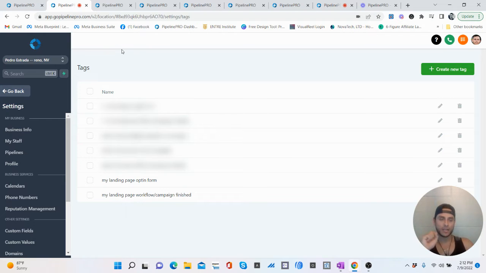So let's see here. We're gonna start with step one, assuming again that you already have the funnel and the form and everything linked to the funnel already, just to go ahead and collect information: name, email, and maybe phone number, things like that. Okay, so that is set up. Now step two will be create a tag. Here I created two tags, and I explain why I created the second one later, but the first tag will be My Landing Page Opt-in Form. That will be the name of the first tag. My second tag will be My Landing Page Workflow Campaign is finished. Okay, so that's the first step.